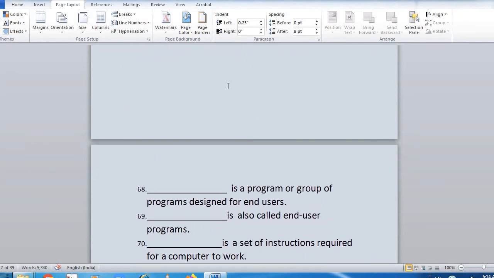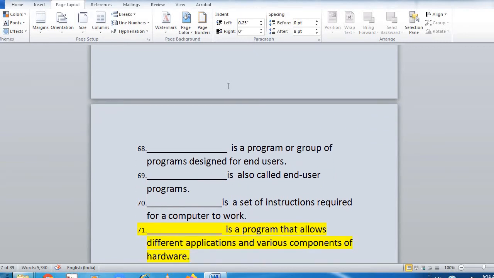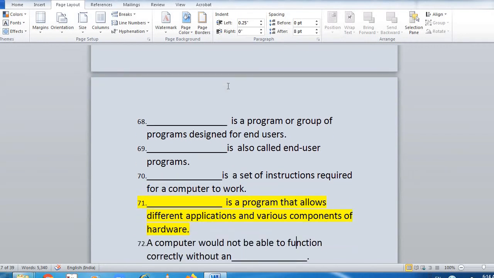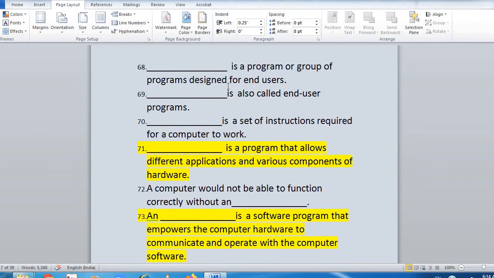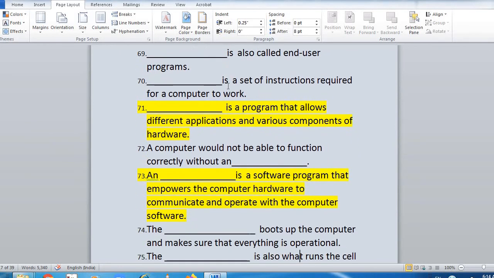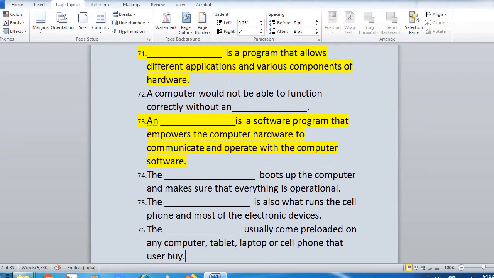Dash is a program or a group of programs designed for the end user. Dash is also called an end user program. Dash is a set of instructions required for a computer to work. Dash is a program that allows different applications and various components of hardware. A computer will not be able to function correctly without a dash. Dash is a software program that empowers the computer hardware to communicate and operate with the computer software. The dash boots up the computer and makes sure that everything is operational. The dash also runs the cell phone and most electronic devices. The dash usually comes preloaded on any computer, tablet, laptop or cell phone that the user buys.